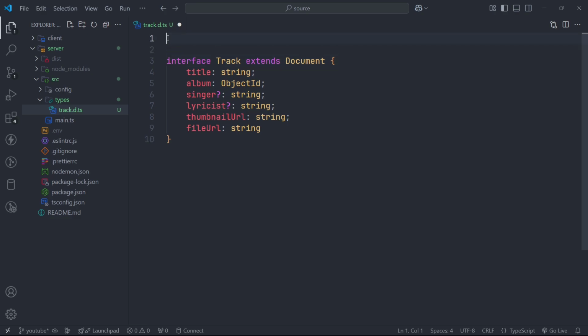So let's import it first. Also we have the ObjectId type. Let's import that. We are importing Mongoose Document and ObjectId. This ObjectId will also be the type for album, but I haven't added album here because we will create the album type first, then we will add it here. So our track type is complete.